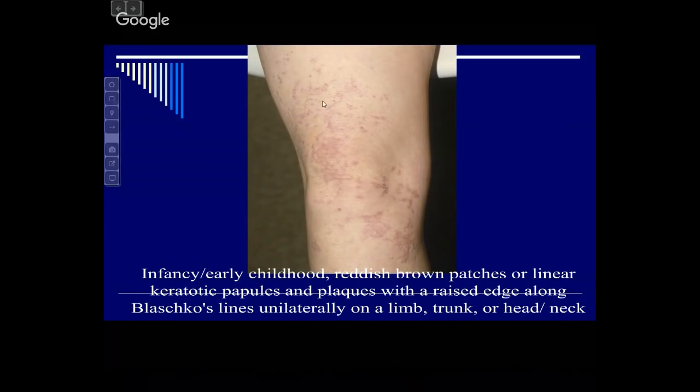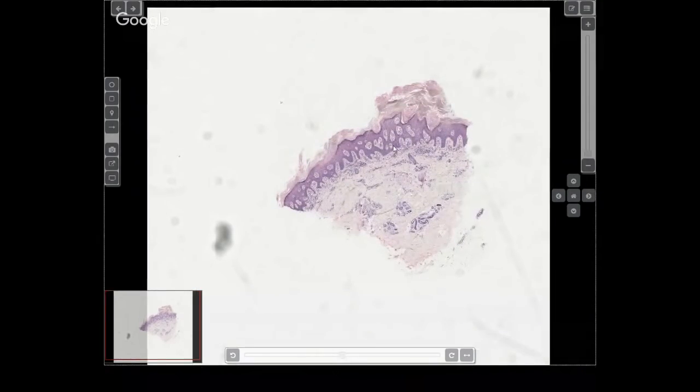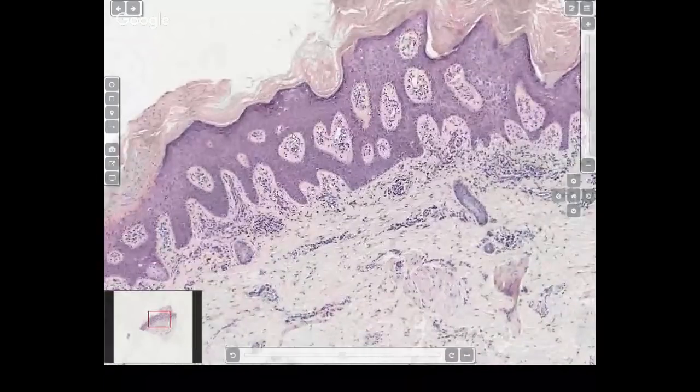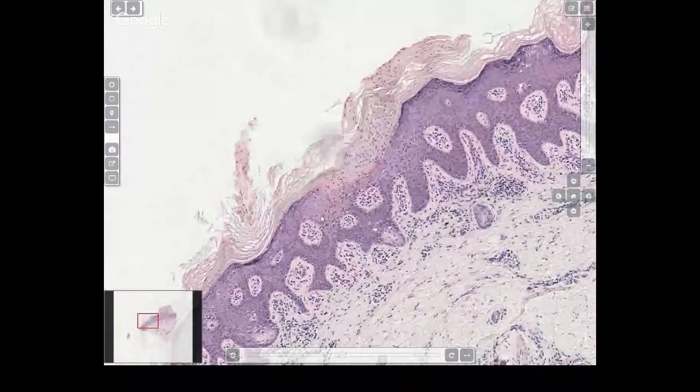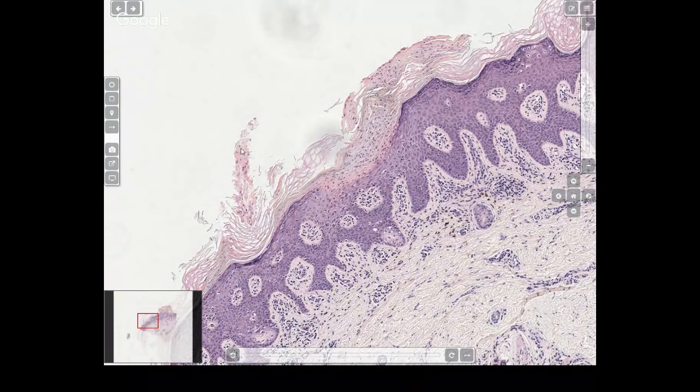Porokeratosis tends to present in younger kids as linear keratotic papules and plaques with a raised edge along the Blaschko lines, usually on the extremities. When you look at a slide, the classic feature in porokeratosis is the cornoid lamella. You have this cornoid lamella here and this cornoid lamella. So what is a cornoid lamella? A cornoid lamella is columns of parakeratosis. These are the columns of parakeratosis that you see here.